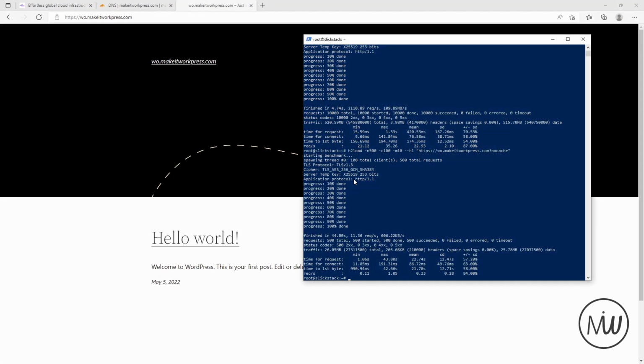All right, and we're done now. We finished in 44 seconds, which amounts to around 11 requests per second. And while this is an okay score, it can be better, but still it is not a bad score for such a small server. So in terms of performance, WordOps is also, I think, a great script.